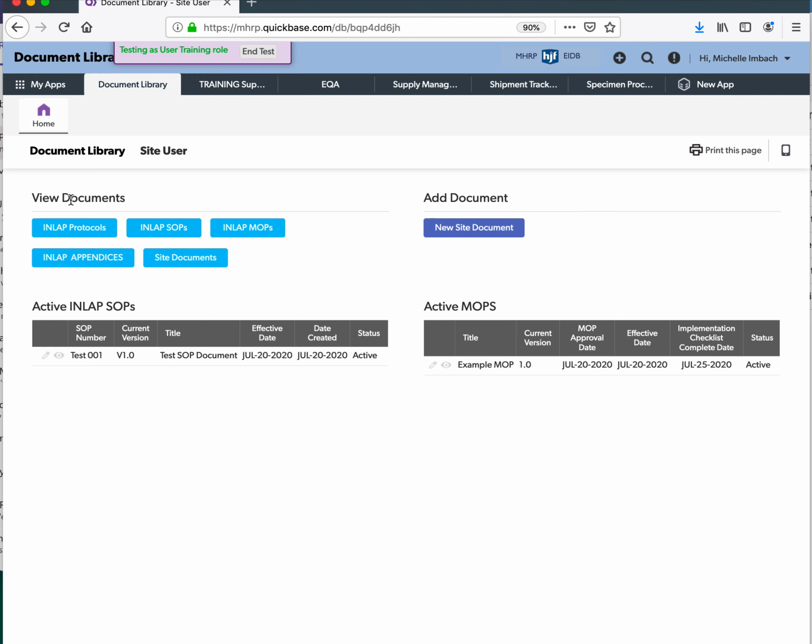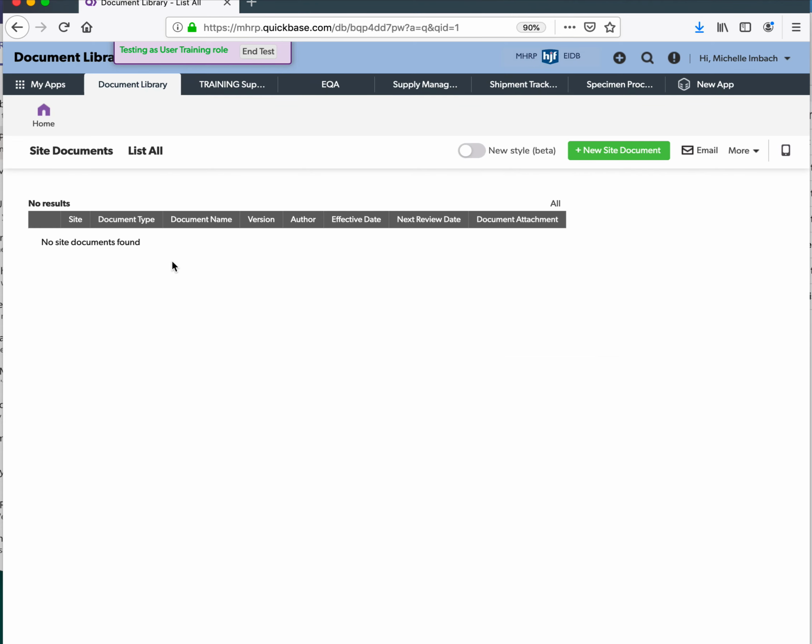So on the View Documents, first I want to just show you what a brand new table will look like. So I'm going to click Site Documents. As you can see here, there's just the baseline of a table with headers. But as you begin to add site documents, you will have a filterable table similar to how you have seen for the INLAP SOPs, INLAP MOPs, the protocols, anything that has results or values or documents that are listed in here.